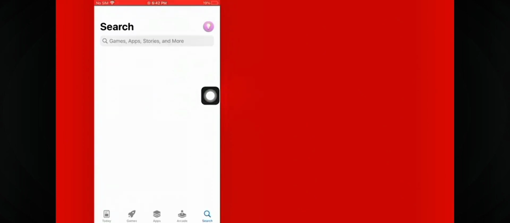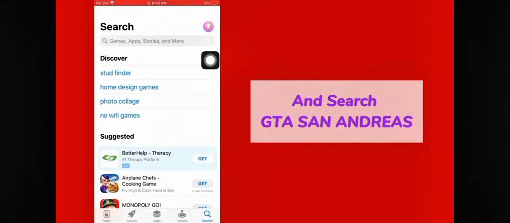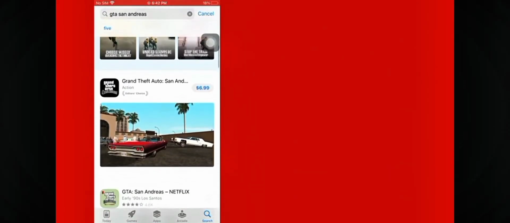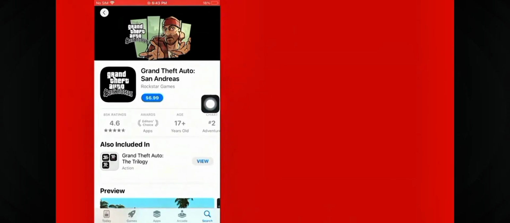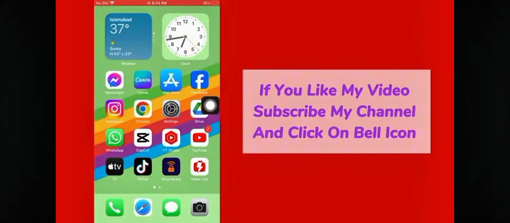After this, go to the App Store. Make sure that you have logged in to your App Store with your Apple ID. Then search GTA San Andreas. Click on the first search result. So guys, from there, you can purchase this game before installing. After purchasing, you can easily download this game.